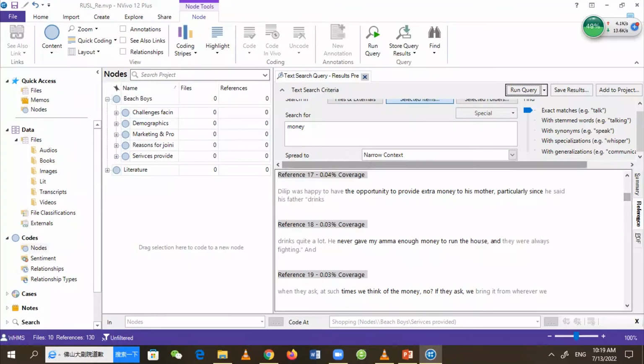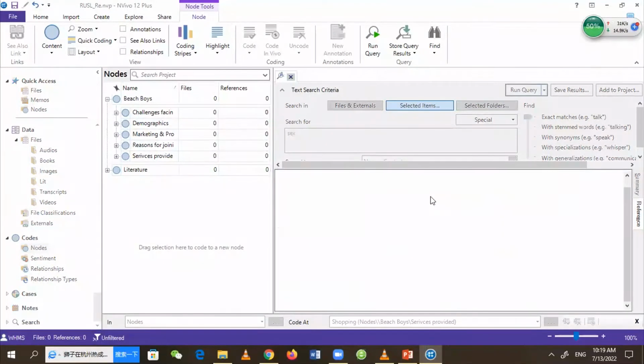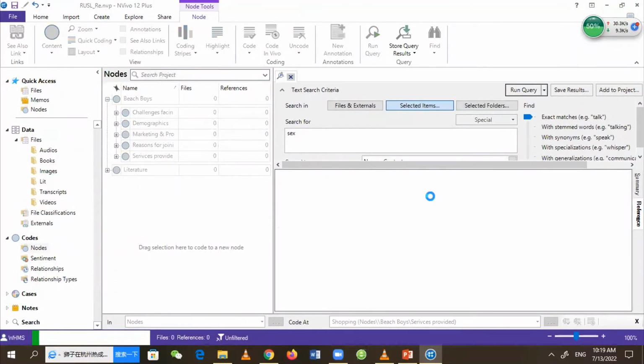Let's go for the term sex. Even without reading the transcription, I want to know whether the Beach Boys are sexually engaged with foreign tourists. I do not change my conditions here, which means I'm going to change the term to sex only in my literature. I run the query. Let's see the answer.